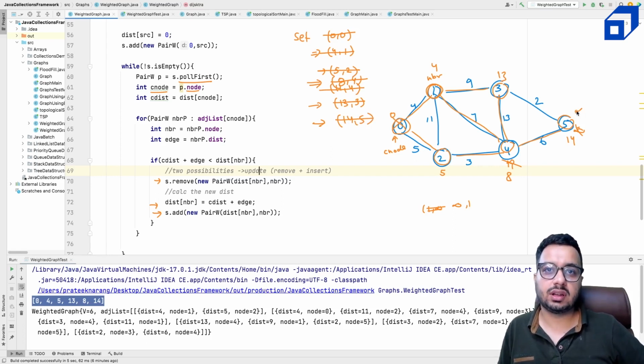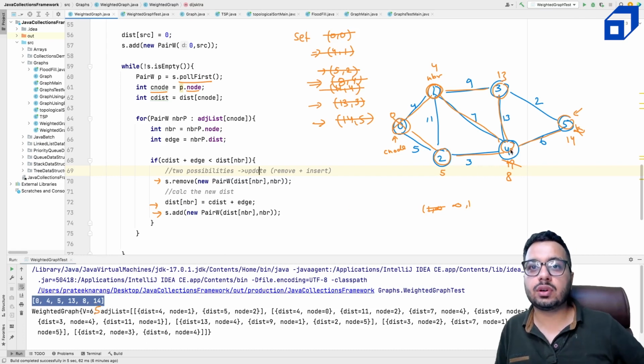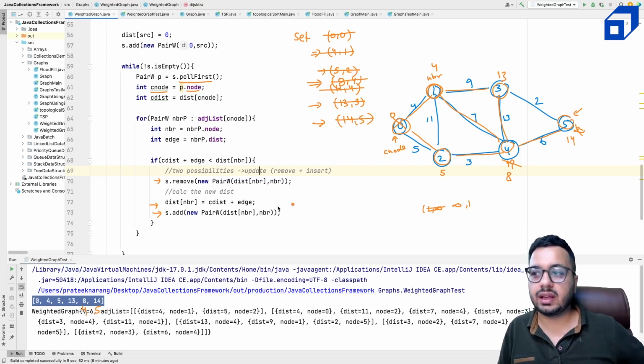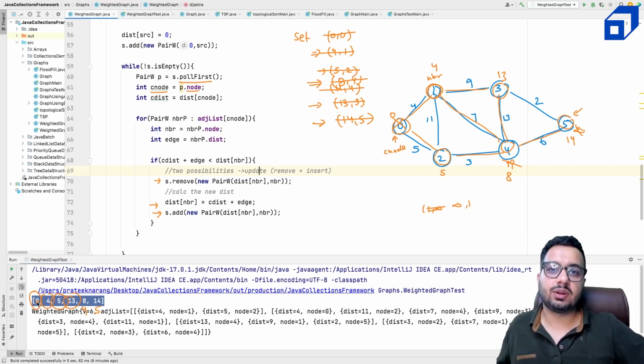Okay, so you get 14 here, so the fifth node is 14. Then you have the fourth node, which is 8, fine. Then you have the third node, which is 13, yes. Then you have the second node, which is 5, yes. You have the first node, which is 4, and you have the zeroth node, which is 0. So that is Dijkstra's algorithm for you, right?